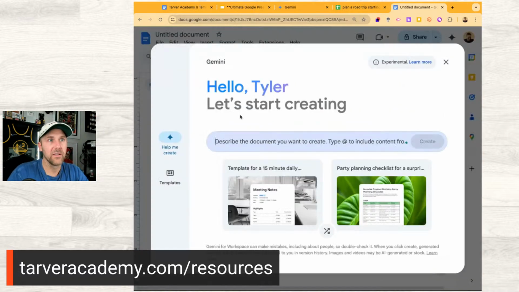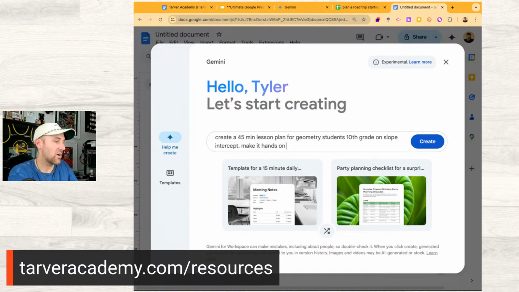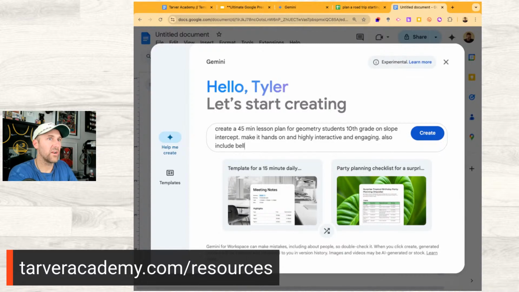create a document. And then I can have it say, create a 45-minute lesson plan for geometry students, 10th grade on slope intercept. Make it hands-on and highly interactive and engaging. Also include bell ringers and assessment for the end. Tie to Arkansas state standards.